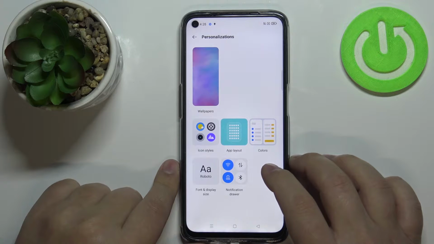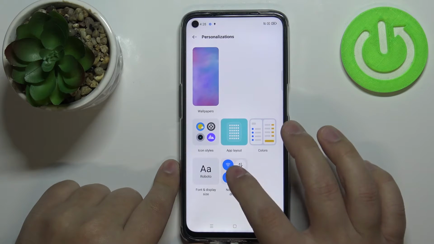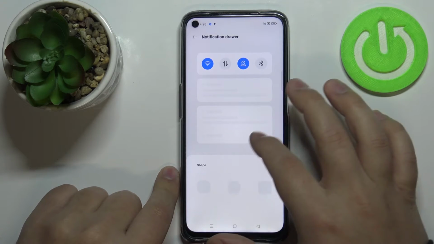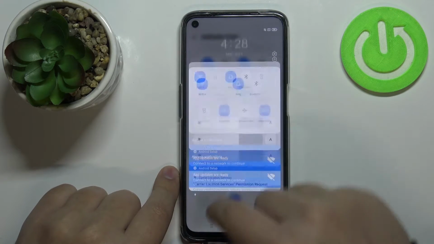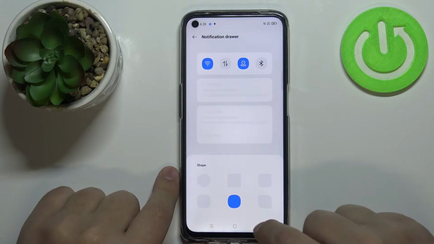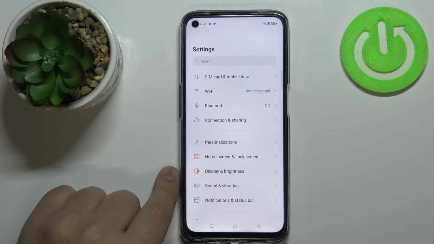And last option right here in personalizations is notification drawer. And here basically we can customize the shape of icons. We can select different shapes. So if you select something like this and open the quick panel, the icon shape will change. Okay, let's go back to settings.